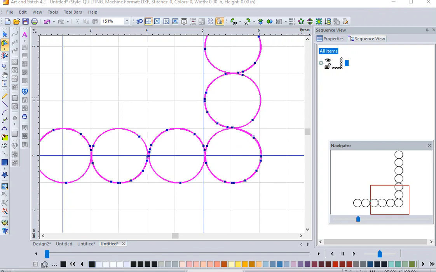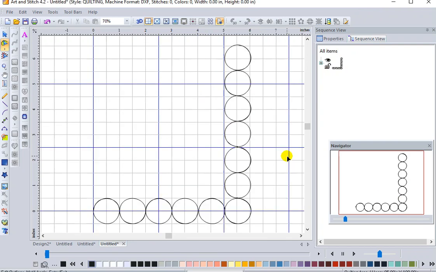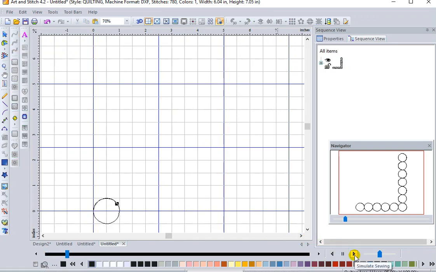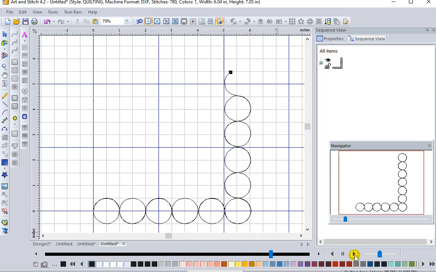So let's hit the space bar on our keyboard. Let's select off that and hit the space bar. So now we can see everything. I'll hit select and let's apply stitches. And now watch the sew out. And that's how we connect an existing design to create another design. It's as easy as that.